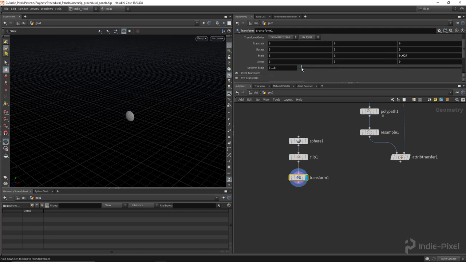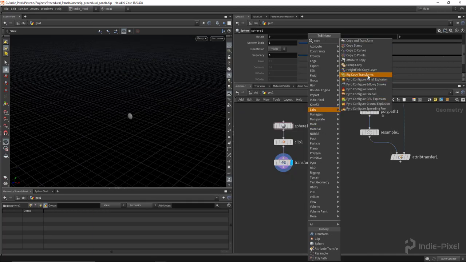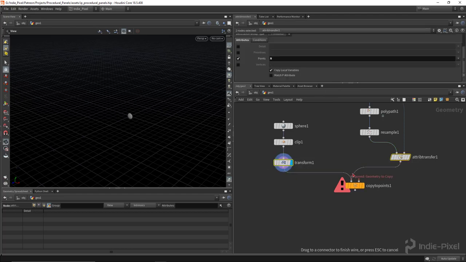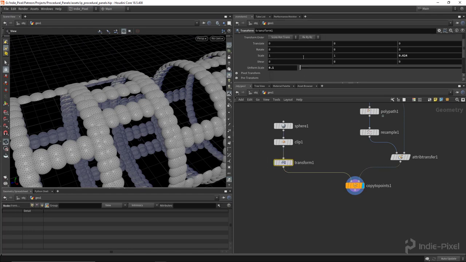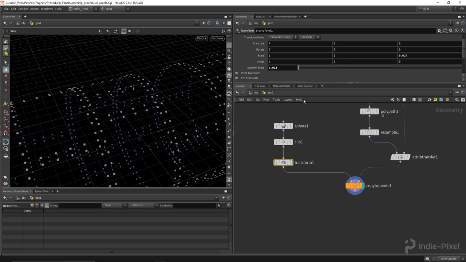We can also control the uniform size of this as well, which is going to be very handy for our bolts. And then finally, all we need to do is put down a copy to points node. So let's just select both these nodes here and feed them in to the first input. And there we go. So now we got bolts all over everything. And let's go and scale this down until we get a nice size.